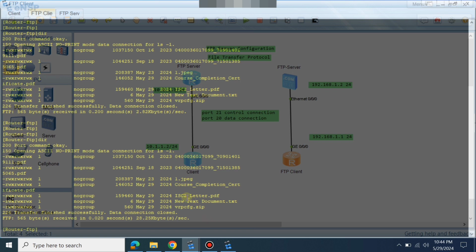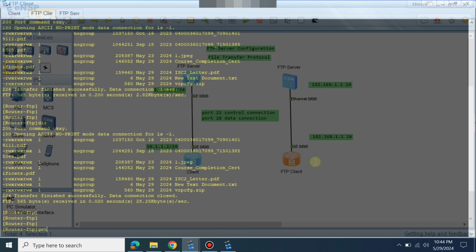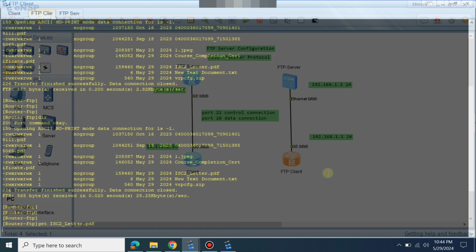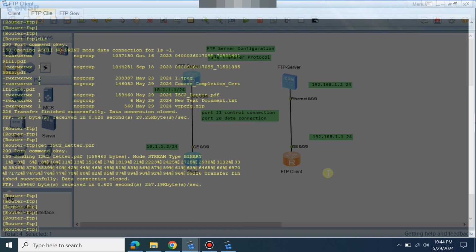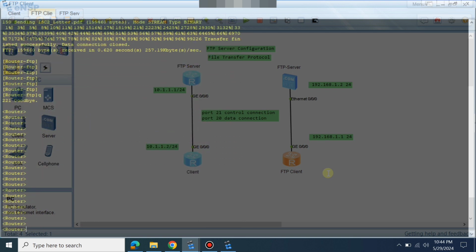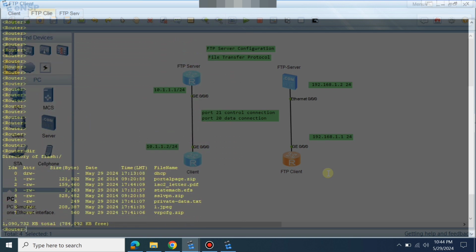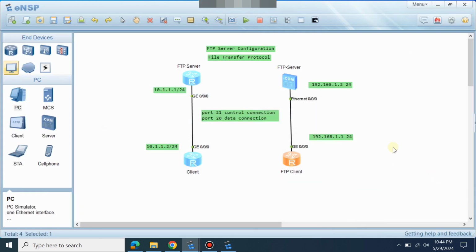If we want to export this PDF file from the FTP server to this client, just put the command get and this PDF file. Now this PDF file will be in your router. If you are in router dir, you can see the PDF file is present in your router directory. This is how you can use an FTP server to transfer and import files. You can also use your PC as an FTP client.